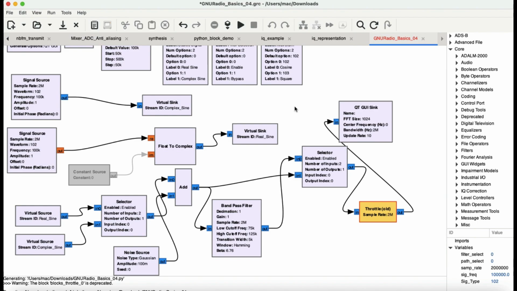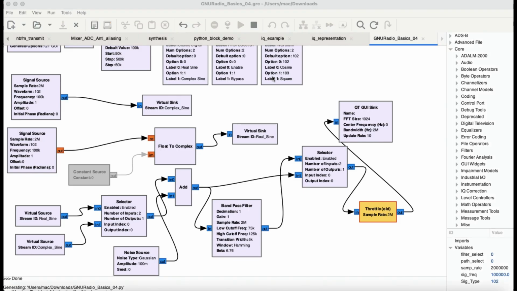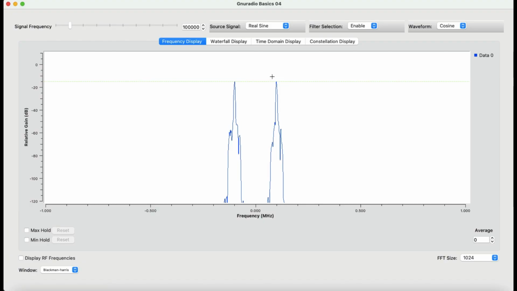So the idea is this. Let me run the simulation first, and then we can look at things. I'm just going to simply run this flow graph. Here's the idea. Let's display some frequencies. As you can see, I have a signal frequency. This is done through a QT range block. Then I also have this drop down box that's a source where I can select from a real signal and a complex signal.